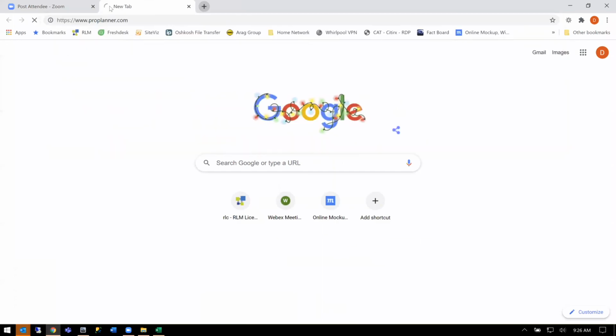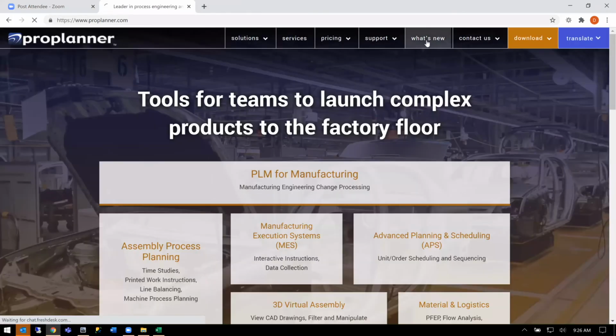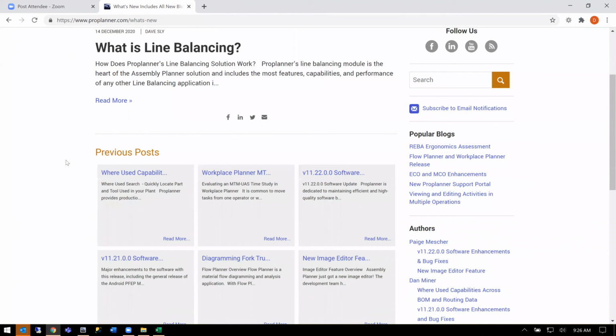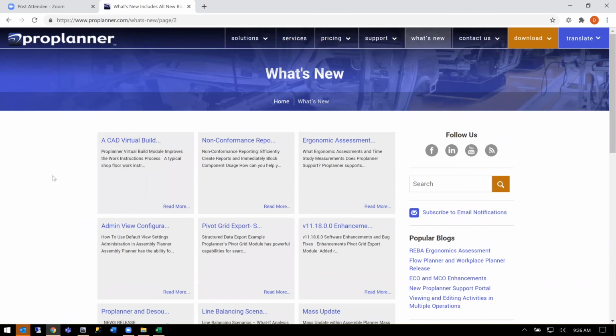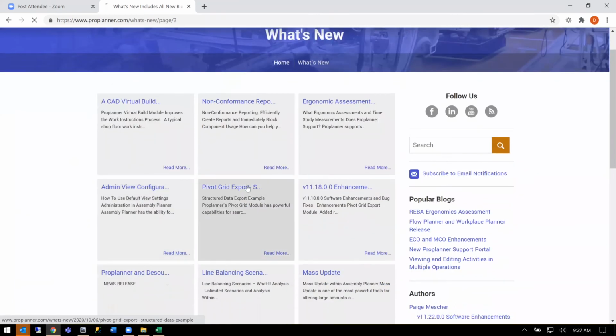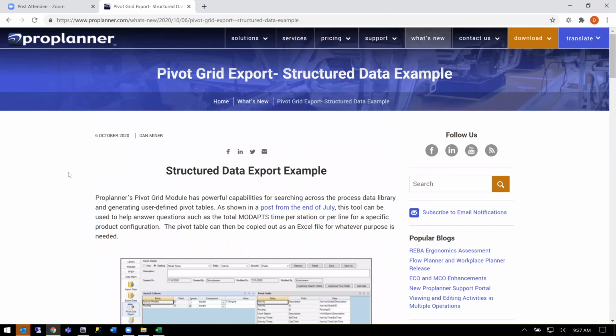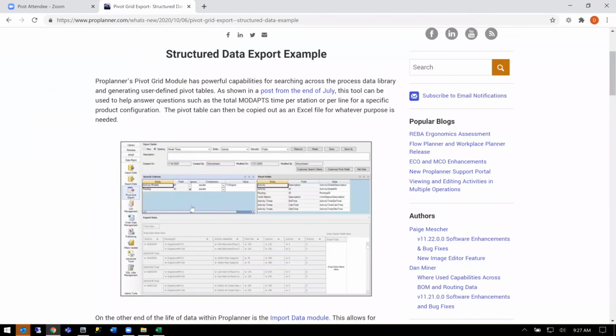If you're interested in the details of how all of that works, I actually wrote a blog post a couple weeks ago now on exactly how you would do that. I would encourage you to check that out if that is something that you are interested in. It is the pivot grid export structured data example. It will actually walk you through step by step of how to do what I just performed within the application.